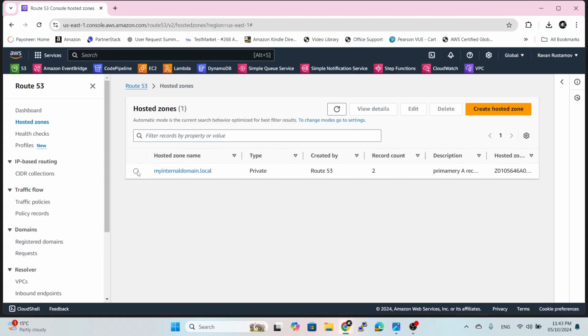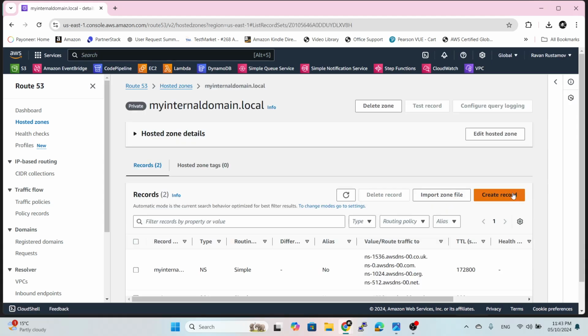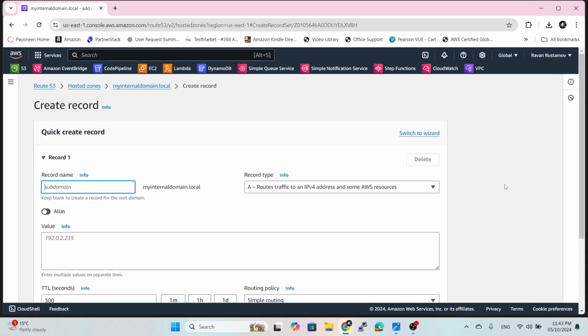Hosted zones. Create record. Enter the following details for your record. Record name, specify the subdomain or service name, for example app. Record type, choose A record. Value, enter the private IP address of your EC2 instance in VPC A.